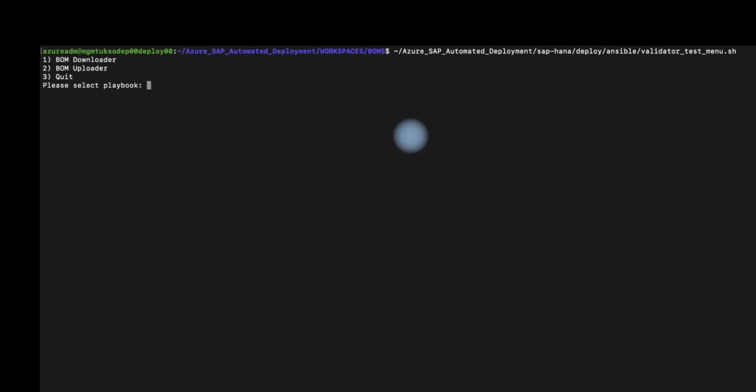So as we can see, we have the 3 options. Other than quit, we have BOM downloader, which will download the software from SAP onto the deployer VM, and then BOM uploader, which will upload the BOM from the deployer VM to the storage account. This process takes about 70 to 90 minutes, which is why we won't do it during the demo.